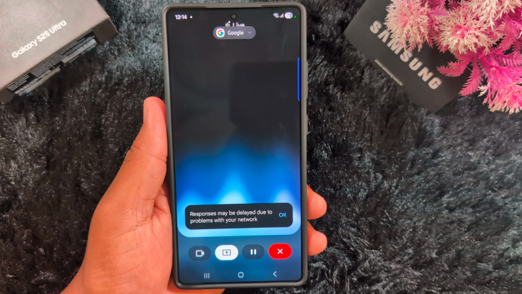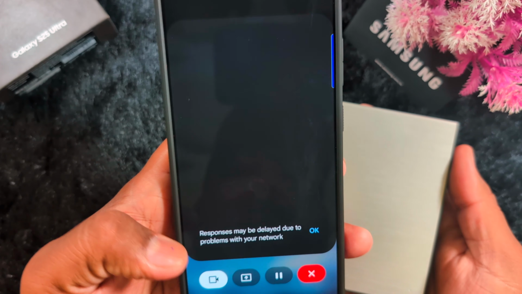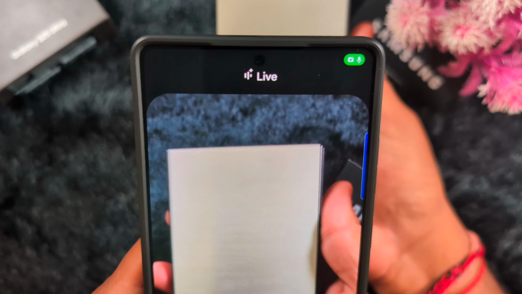Now you can see the live response with Gemini. Now tap on the power menu. Which is this device?